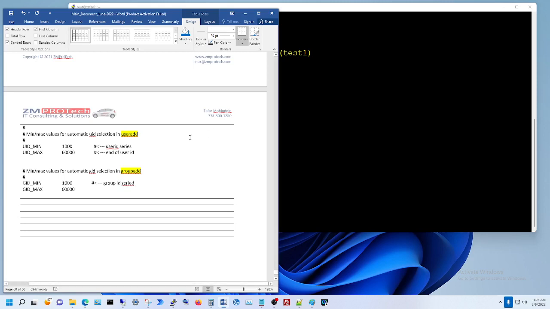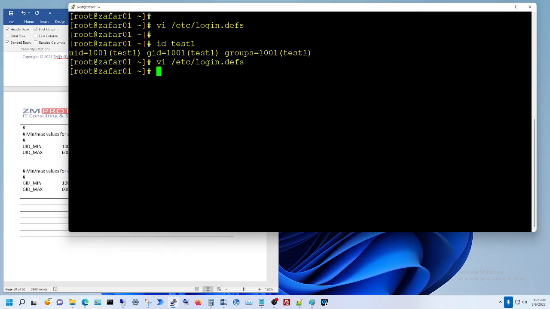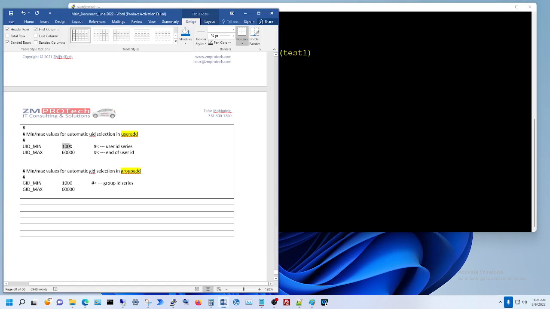So if we go in vi /etc/passwd, we can change the group IDs also. You could definitely change the group ID, but stay within this range. Yeah, that's a very good question. You could manually go in there and change it.